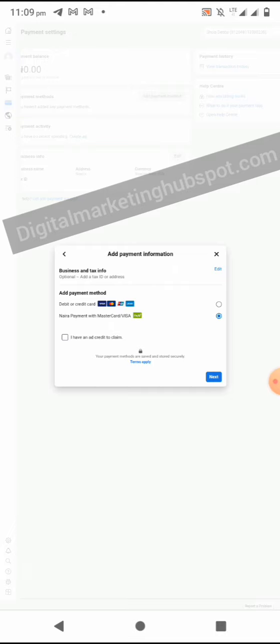Okay, but outside that, the advantage of having a prepaid ad account is that you have less issues when it comes to payment methods or payment issues that are associated with Facebook, because you are paying in your local currency with your local gateway. Okay, but when you choose debit or credit card, you are paying with an international payment gateway.